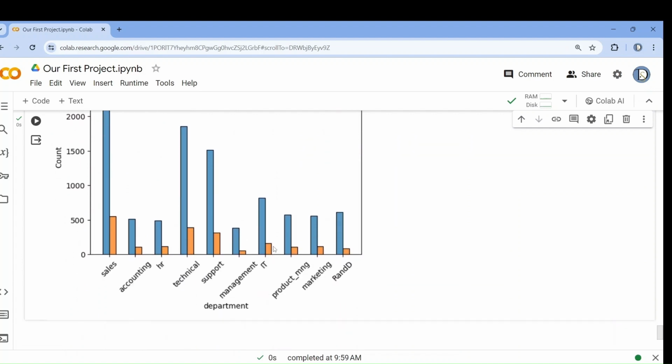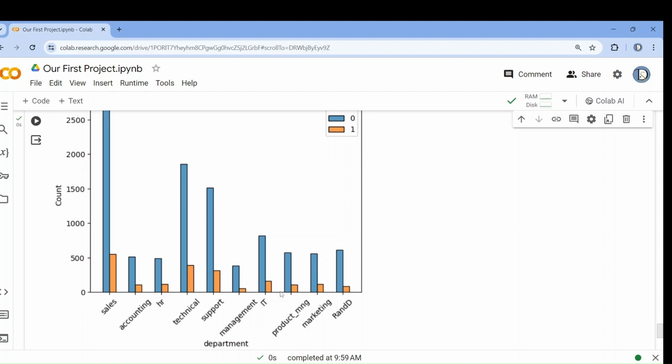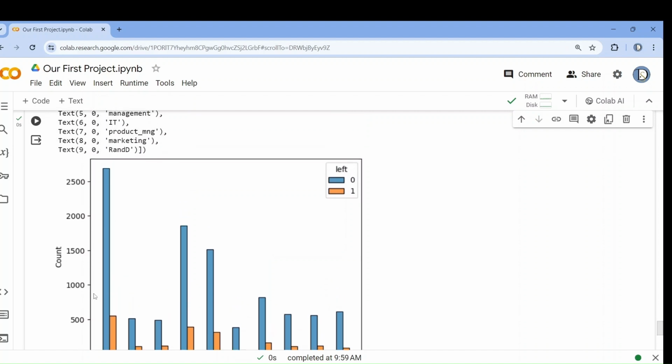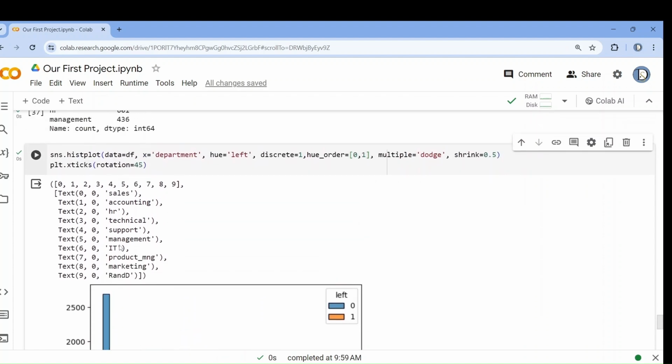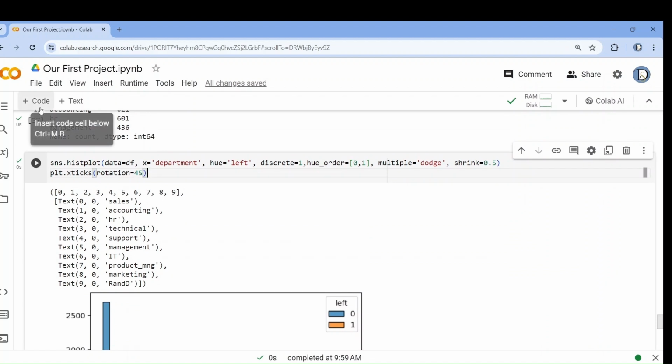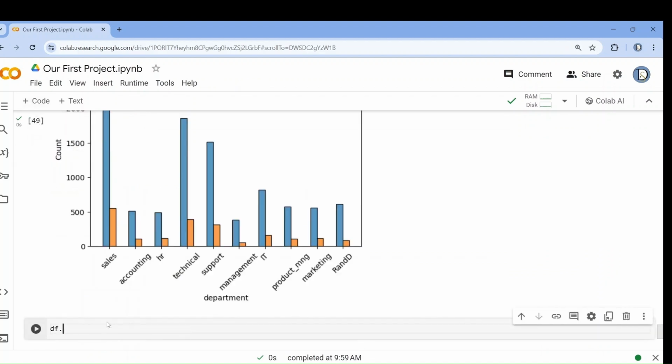Nothing we can actually conclude from here, because in every department some people have stayed and some have left. But in sales, the maximum people have stayed. Nothing can be derived. Okay, no problem. Let's check something else. What other things can we explore?